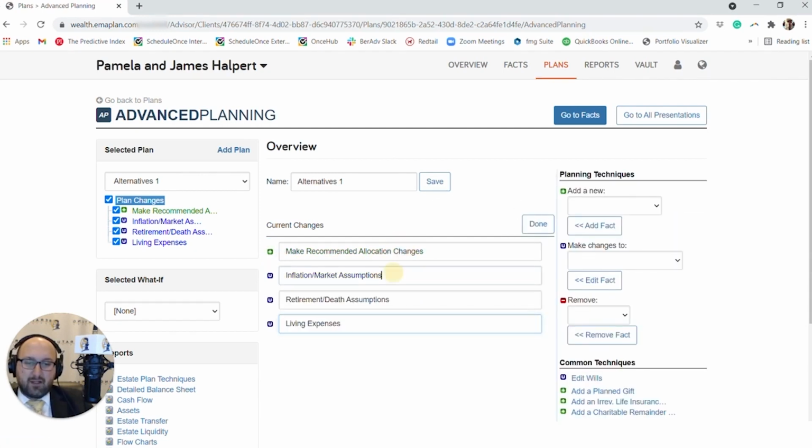So make recommended asset allocation, we're going to keep here. We're going to put right here major market downturn. You can call it whatever you want. That's just what we learned. It works for us. Retirement, death assumption, we're going to put premature death, Pam. And then increased living expenses. As you can tell, I'm not a good typer. So now we're going to hit done, and now those are all in there.